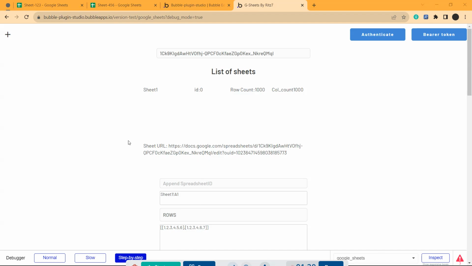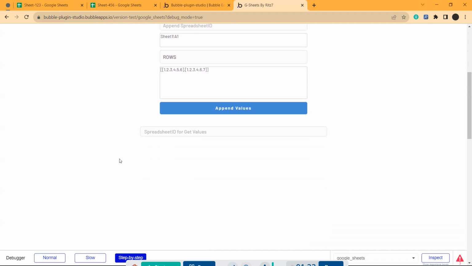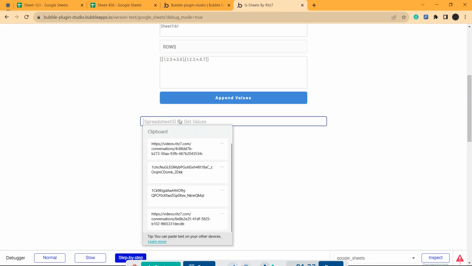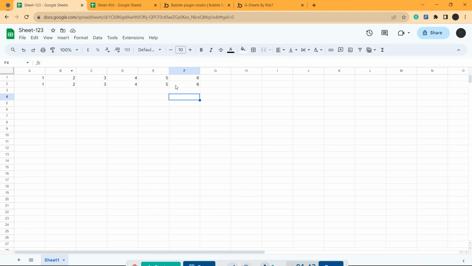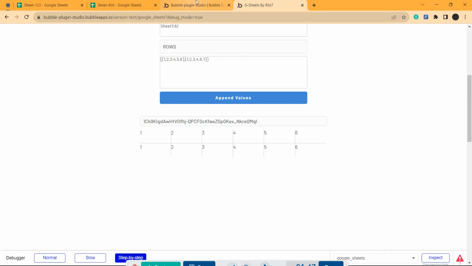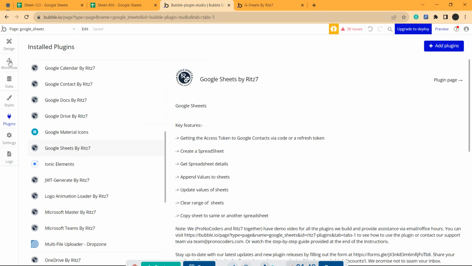So now I'm going to fetch the values of the spreadsheet. If I paste the ID here, as you can see, these are the values that I've fetched. And if I go to the sheet here, you can see it's the same. So now I go to the editor, where I'll show you what's happening behind the scenes.